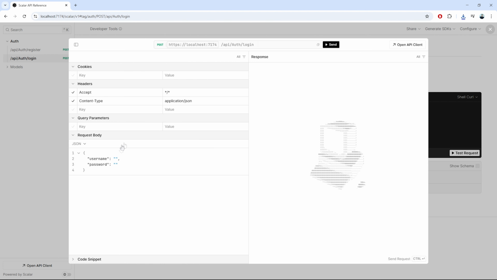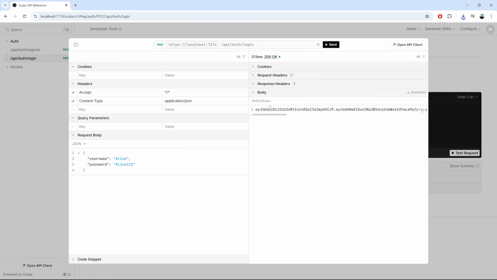Open the login endpoint in Scalar. We'll use the same credentials we just registered, the username Alice and the password Alice123. Now send the HTTP POST request. As you can see, the request succeeds and the API returns a token as a string. This token is our JSON Web Token, generated after validating the user's credentials against the database.